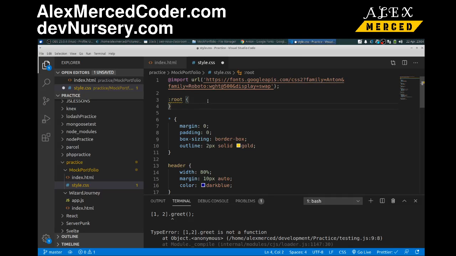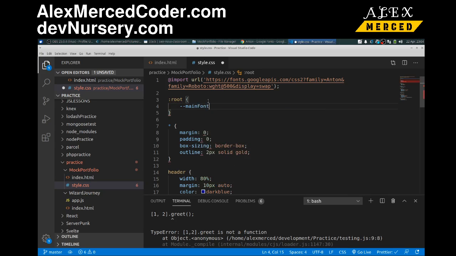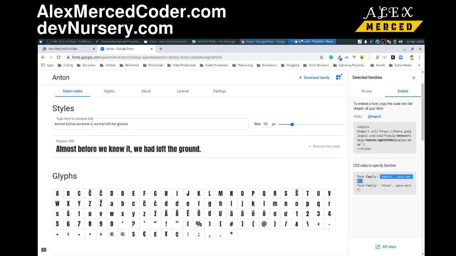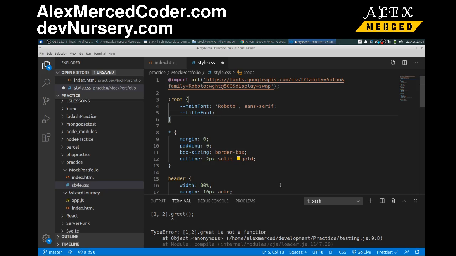So I'm going to create some variables. So main font is this. And then we're going to have our title font, which will be this. Save. Okay, and I just want that there, because basically what the variables do is you just save the value. So save.